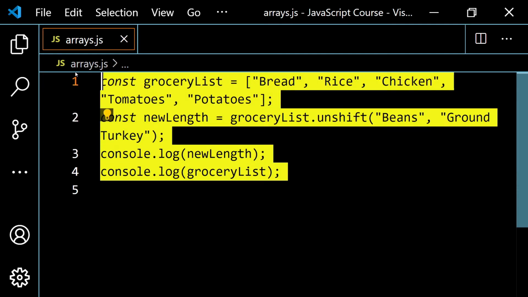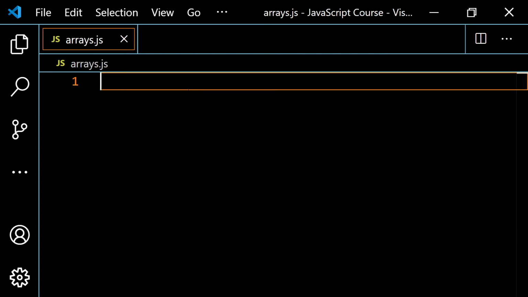Okay, let's get rid of all of this. And let's talk about a fresh example where we're going to be removing items from an array. So here we're going to use something called pop, okay? That's an array method, pop, that's going to allow us to basically cut off the last item from an array.